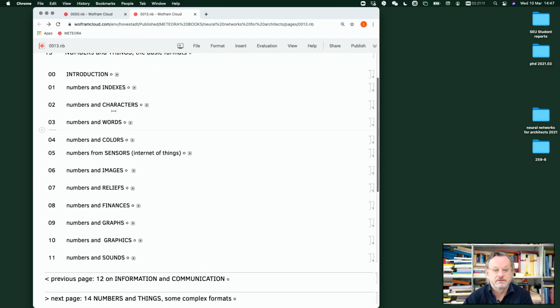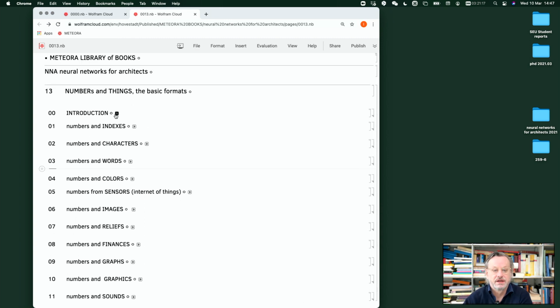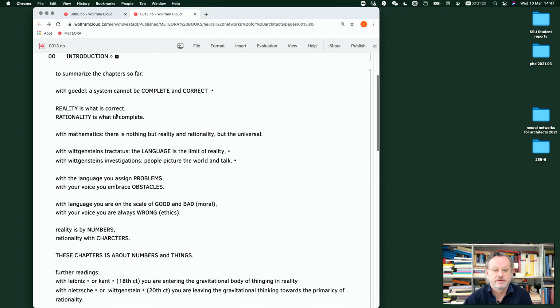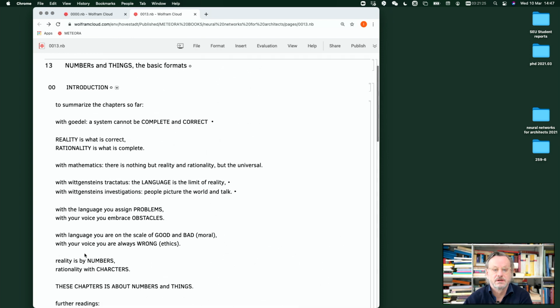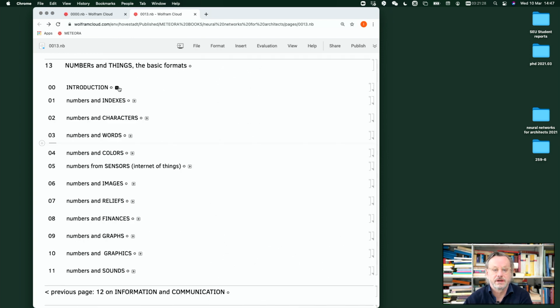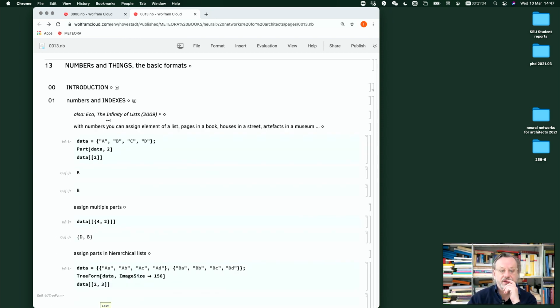We have a list of what numbers can be. Everything can be a number. There's an introduction, a summary of the concepts so far, and where to read, Architecture, you can go there by yourself. So first, numbers as indexes. For example, with Umberto Eco, there's a book about the infinity of lists. I have the reference here. Numbers can be pages in books, houses and streets, artifacts in museums, and so on and so on.